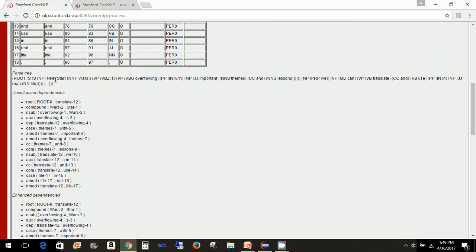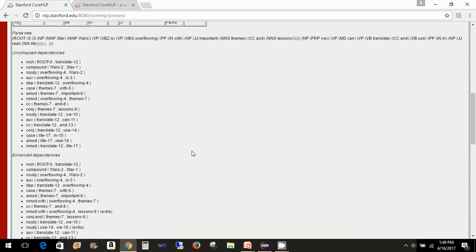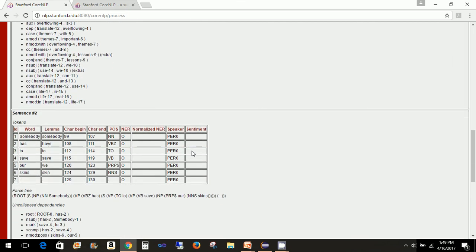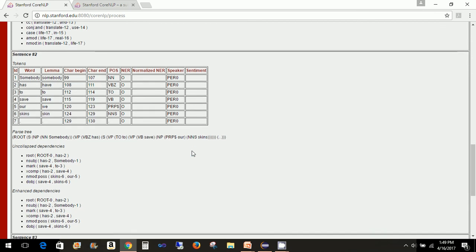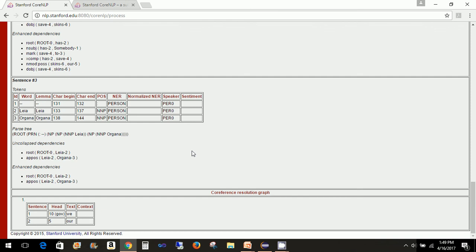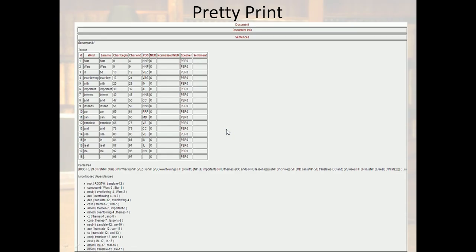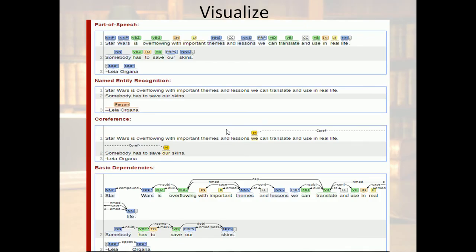It does not show the full parsed tree. It shows it in a linear fashion. And here are the dependencies, and here are the other two sentences with all the information. You can see that. Okay, so here's just a screenshot for the slides, so you can see that better, the pretty print and the visualize.